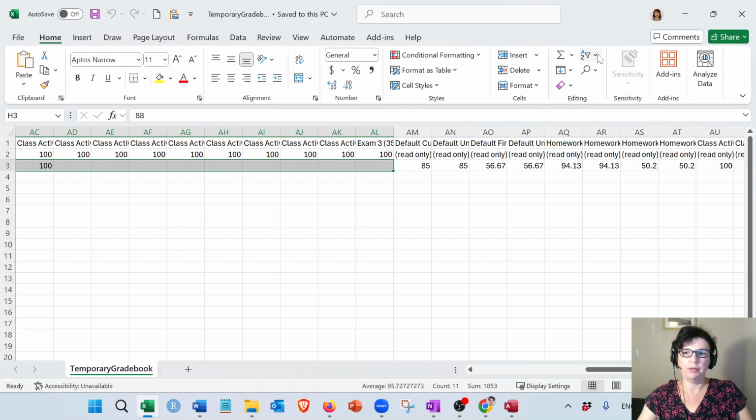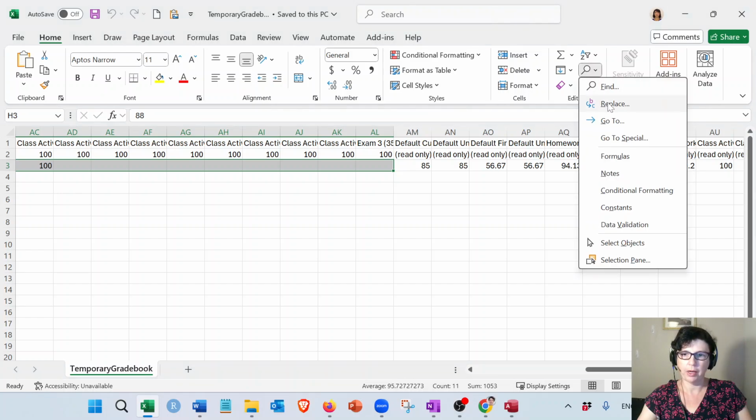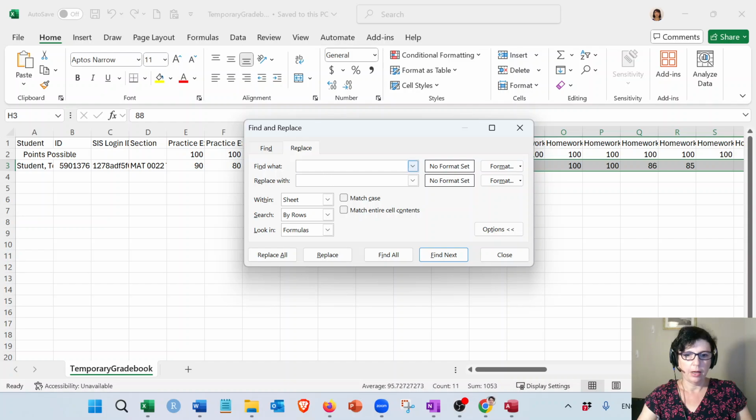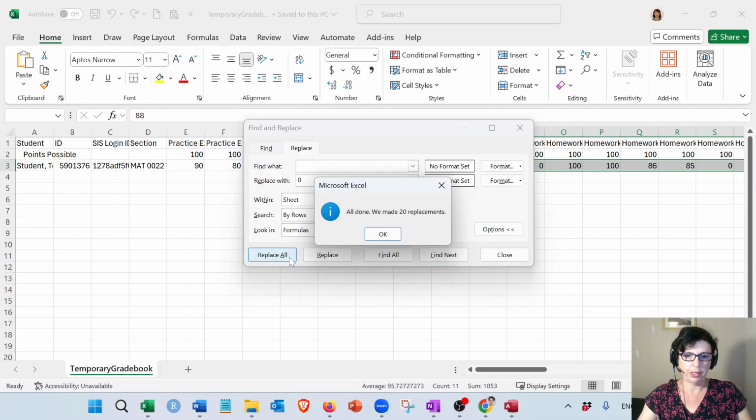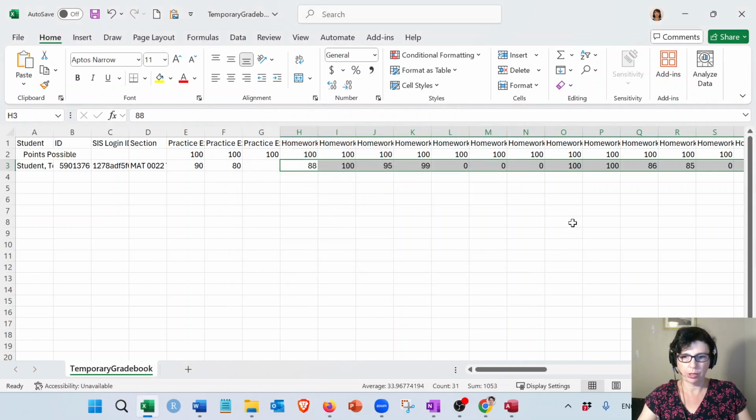Then what you want to do is Find and Replace. Replace is under Find and Select. You could also do Control H on your keyboard. It says Find what, so you leave that blank, and then you say Replace with 0. For good measure, I also check these boxes to make sure that there is nothing else there and it's just a pure missing field. Then I just click Replace All, and it tells me that 20 cells were replaced and zeros are now there.